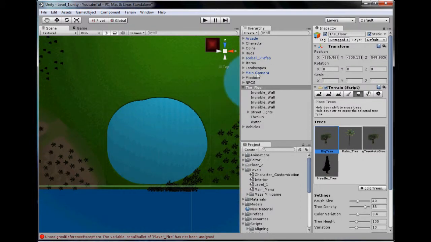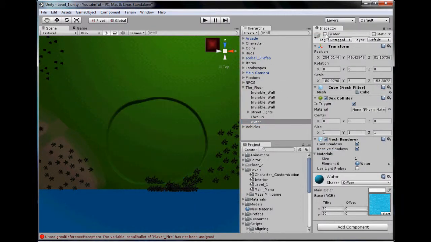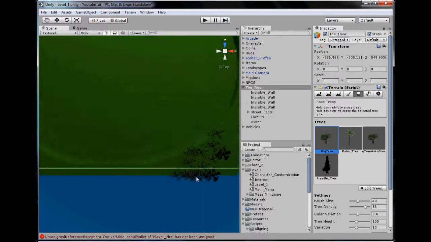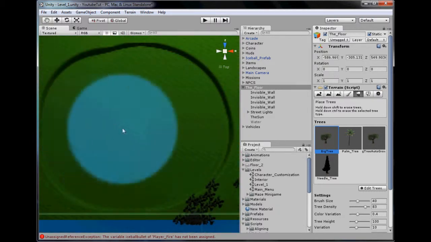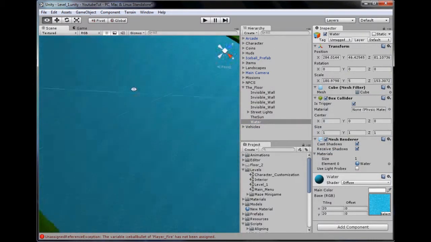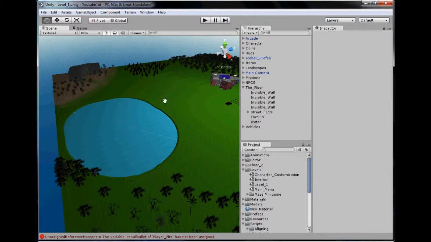So if we hide the water just for now, we can go inside the floor and get rid of the trees here, because there are too many trees in this pool and it shouldn't be. So that's that done. So it looks a bit nicer. You can't really tell, but it does.